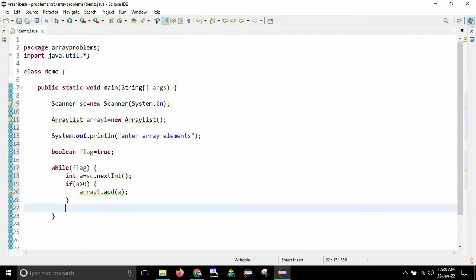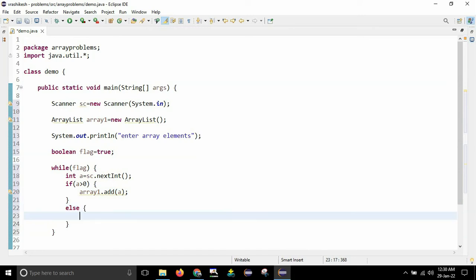Else if a is not greater than 0, in that situation what I want to do is terminate the input taking statements. I want to terminate the loop. So I will just write flag equal to false. Whenever the while loop goes false, it will break the loop and stop asking for the input from the user. So this is how we can write a while loop to take the input from user.